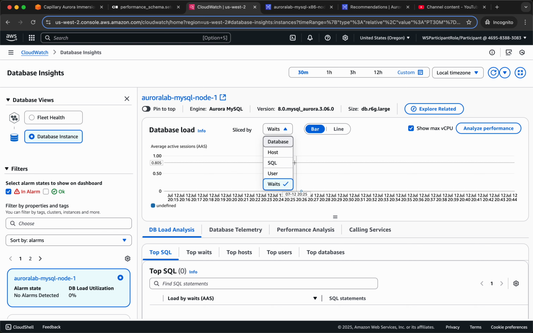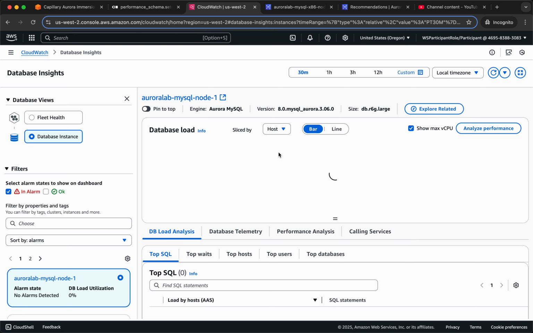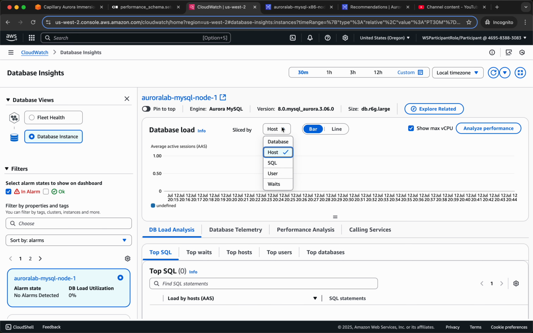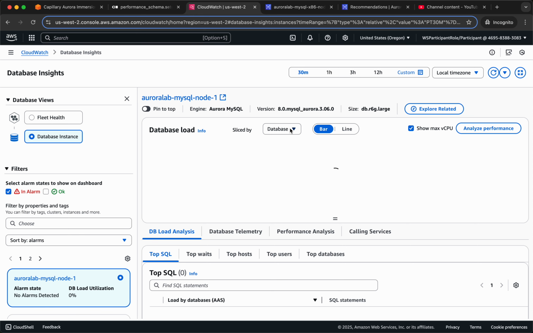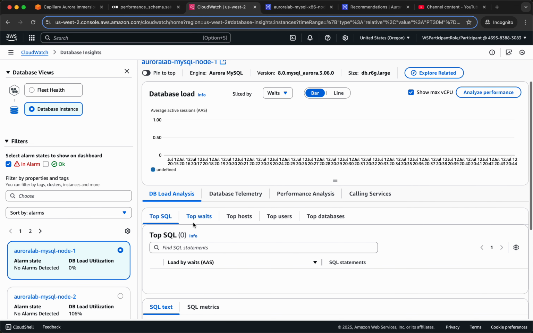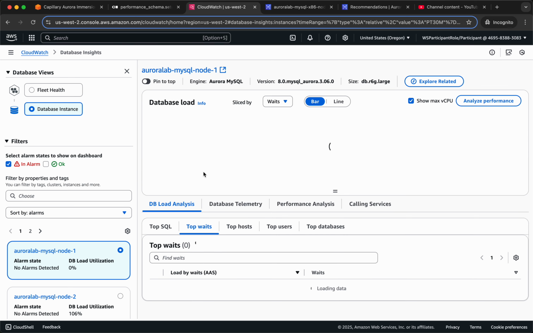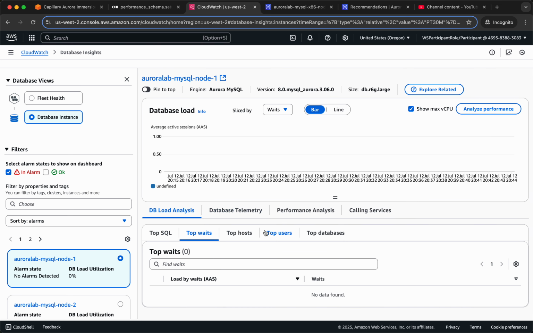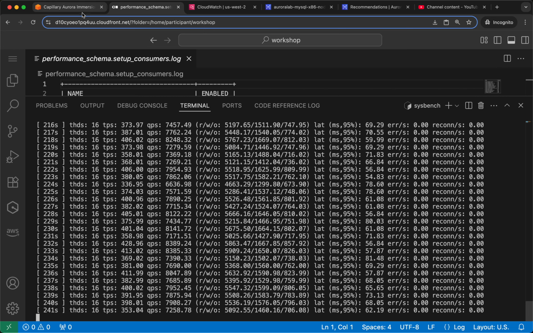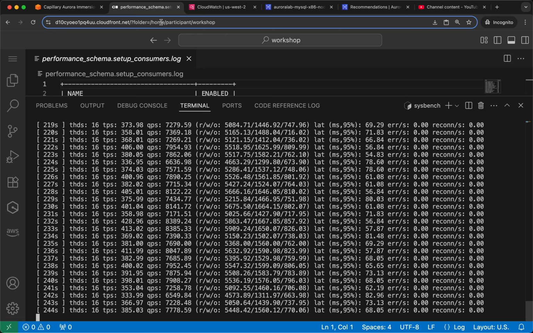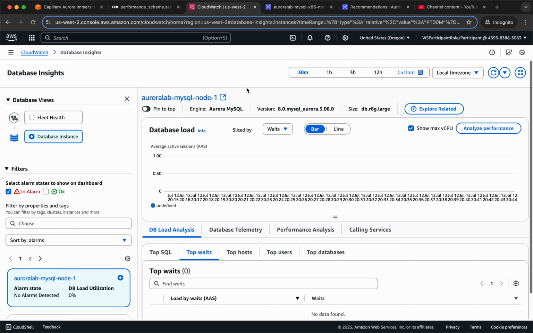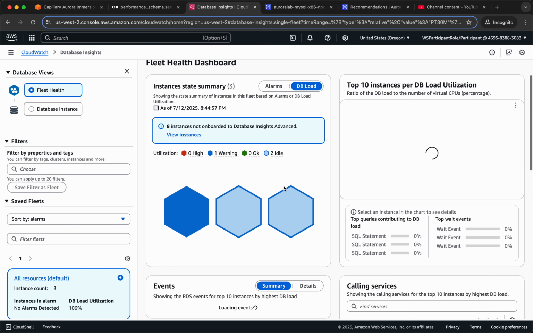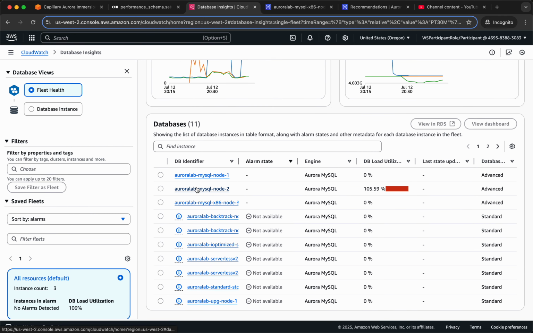Sliced by database, waits, host, database. Anyways, so top SQL commands, top waits. Interesting. There's not a lot of data, huh? Oh, this is MySQL node 1. We need node 2, right? How do we check out node 2? Can I say node 2?